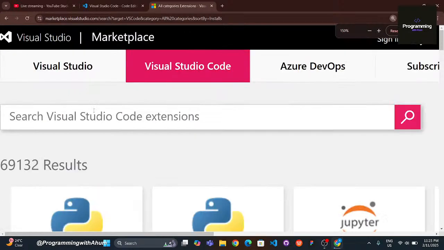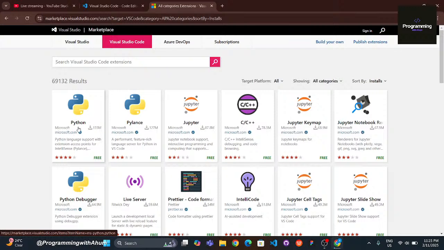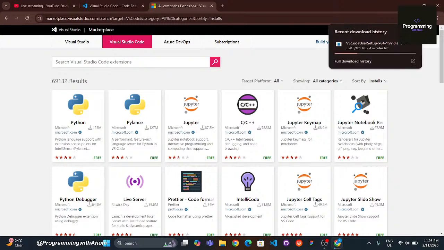Also, if you download Python and don't know how to write code in Visual Studio Code, you need to download the Python extension and select Python. Basically, when you create a Python file in Visual Studio Code, it will automatically understand the dictionaries and other things. The file is still downloading. I think today my Wi-Fi connection is very slow.